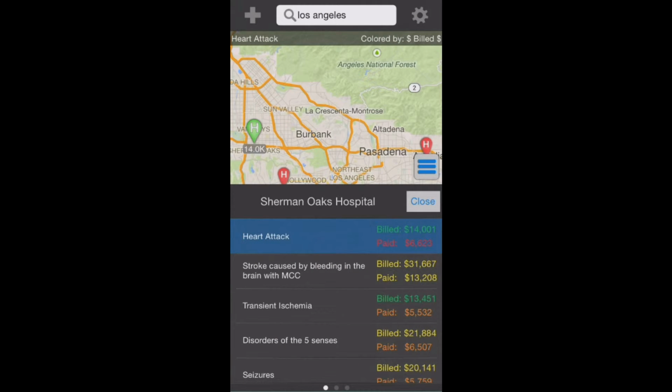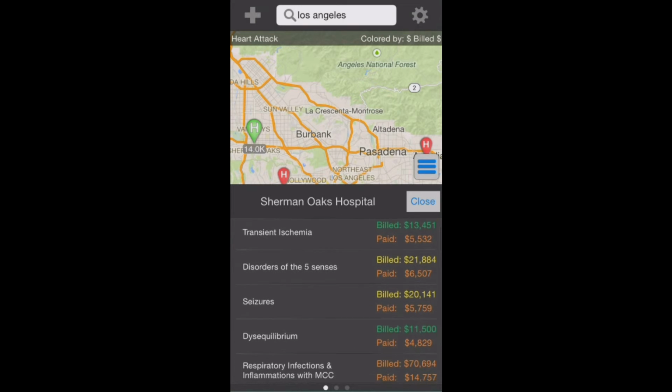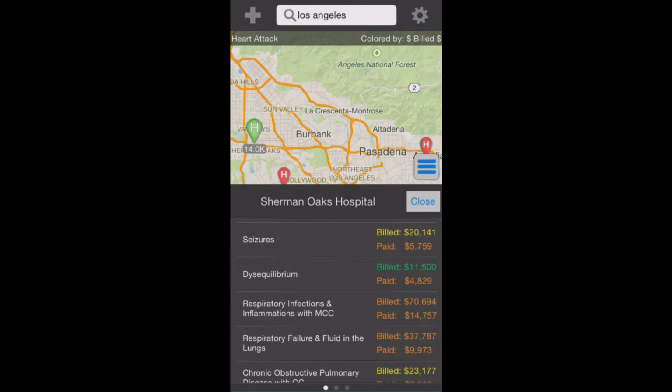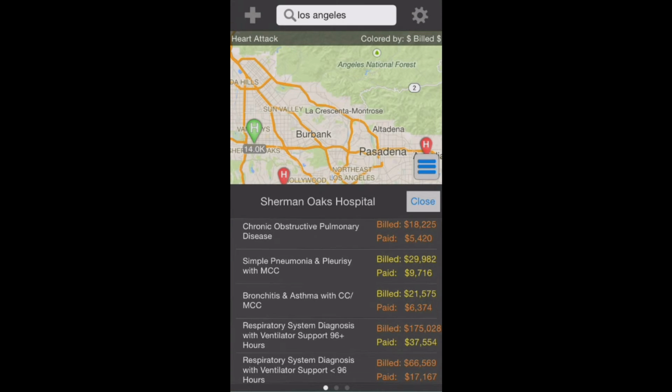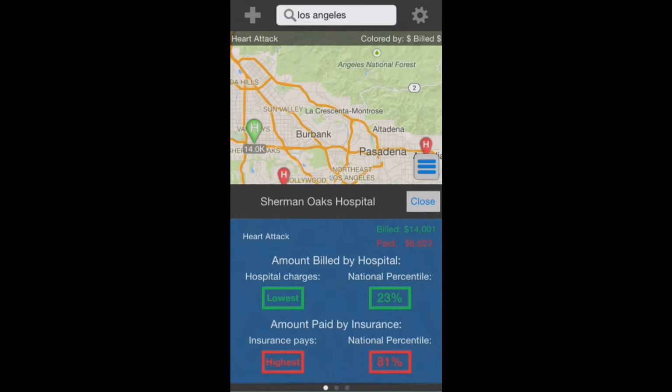So when we swipe left, we can actually see the average amounts that were billed and paid for each procedure. Can you see the massive disparity between how much is billed and how much ends up getting paid? We can also tap on a procedure and get more information about it.